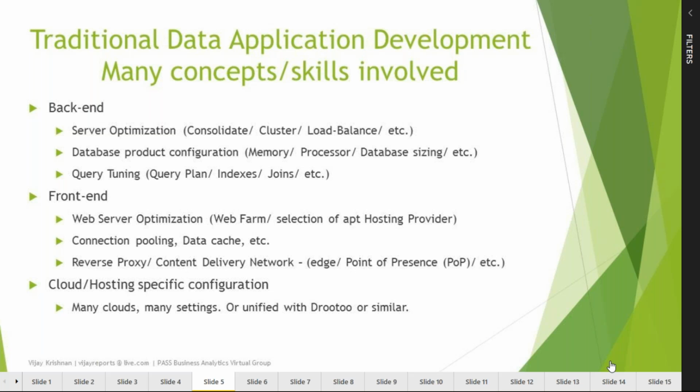From a front end standpoint, earlier with on-premise models, there was a lot of web server optimization in place, which web developers had to work with the system admins and get in place, be it the use of web farms or the selection of the hosting provider where they wanted to deploy the website. In terms of connectivity to data, whether they were using connection pooling, whether there was caching for the data, all that had a bearing on the performance of the web application slash services.